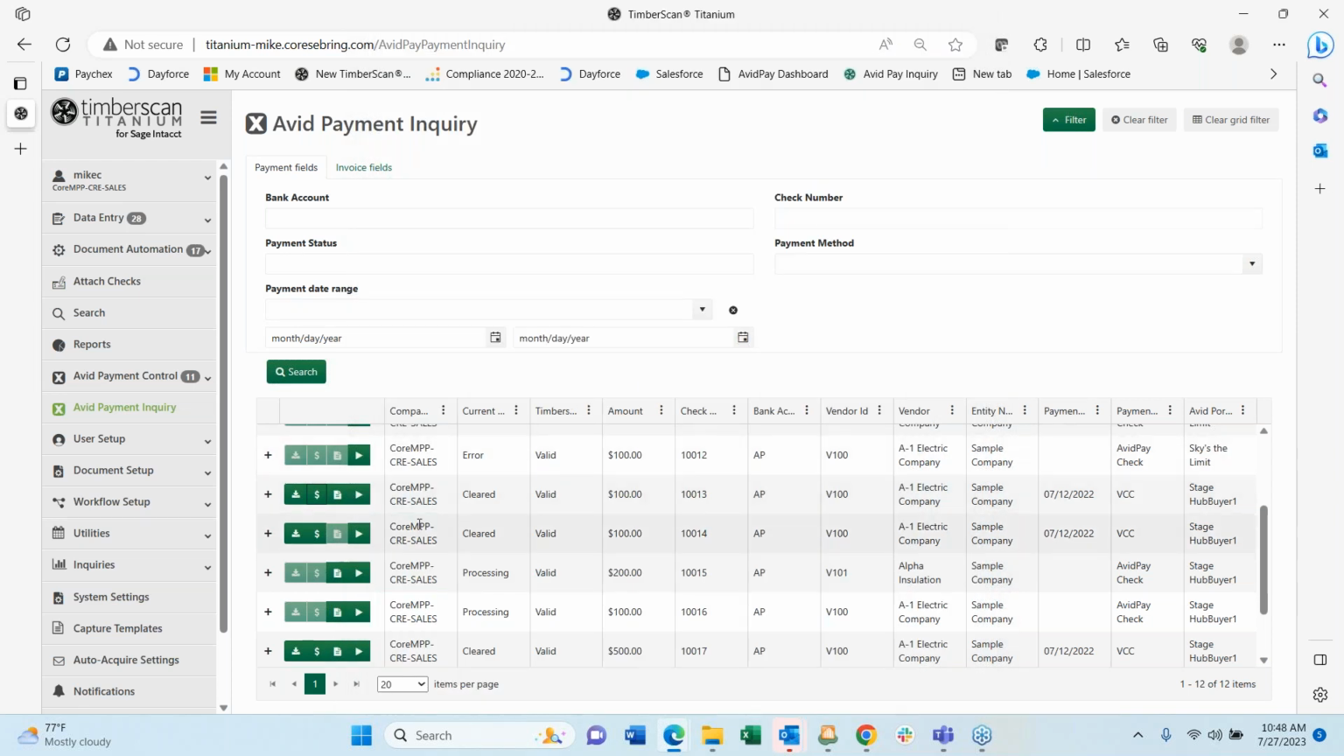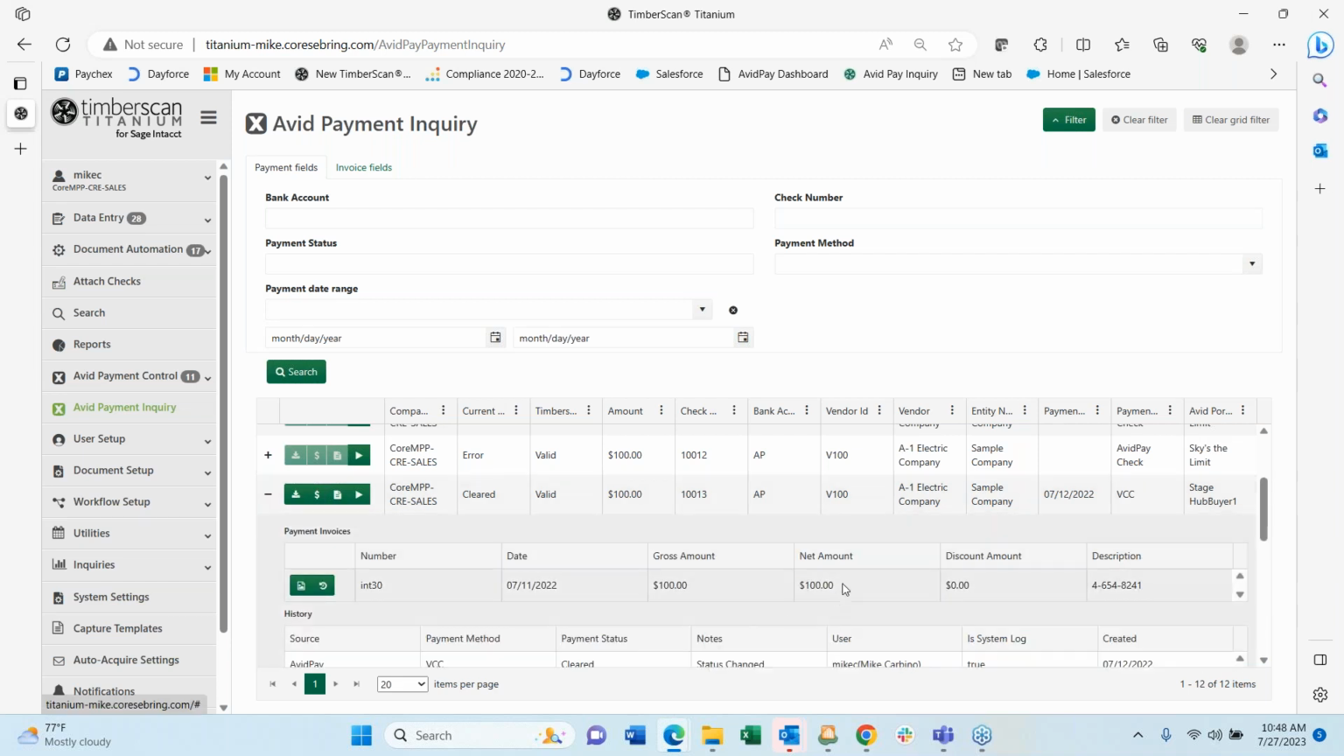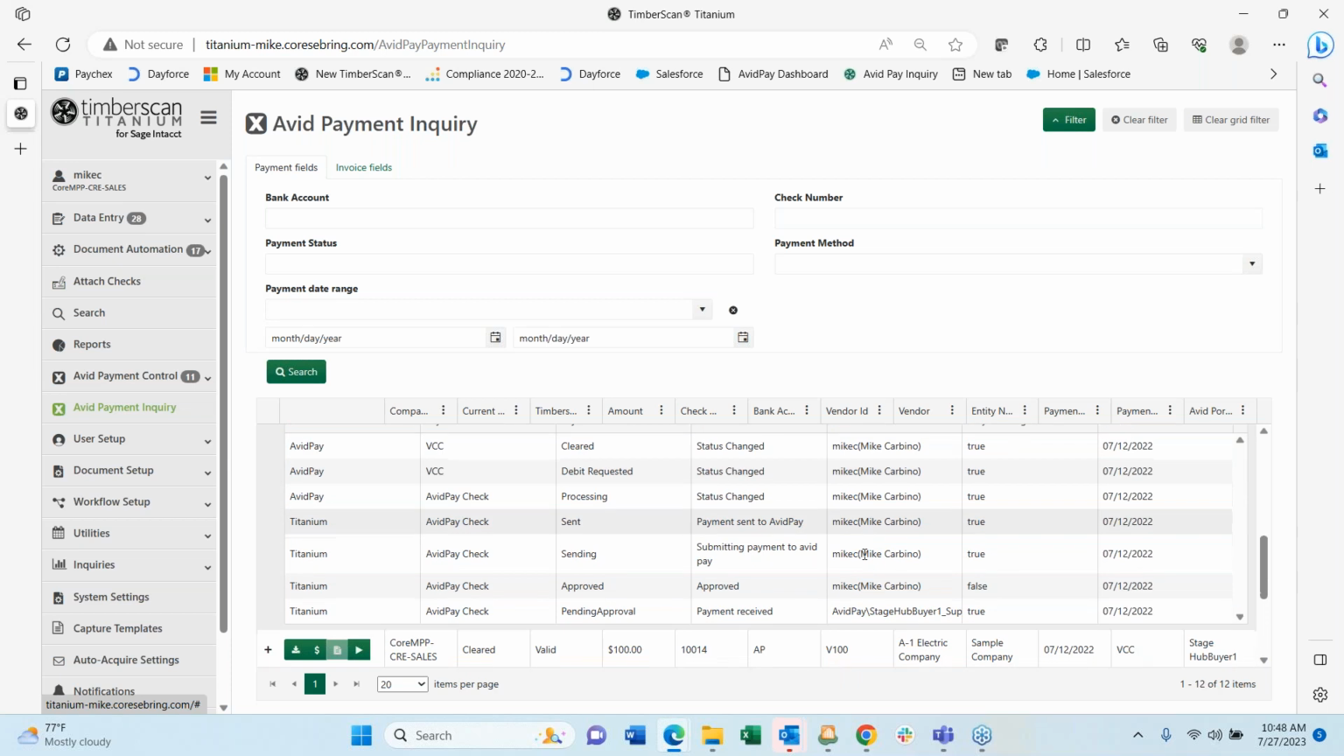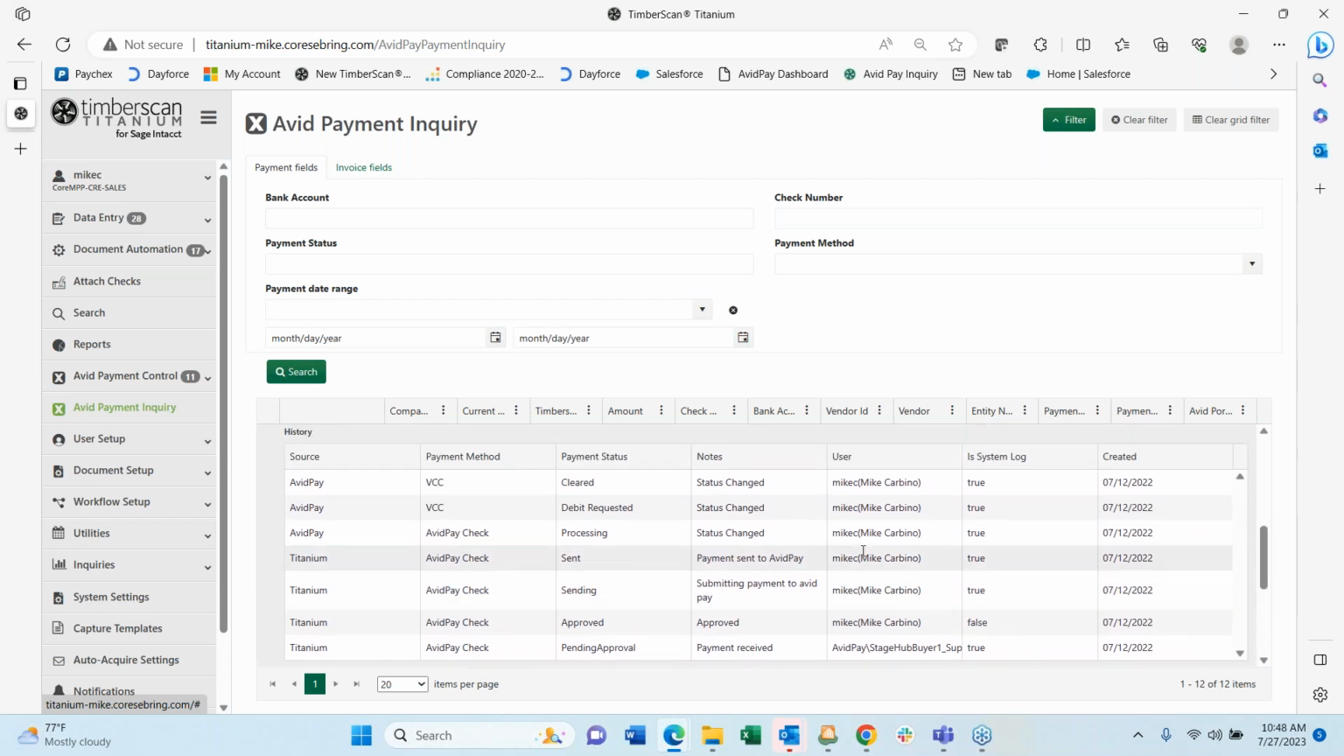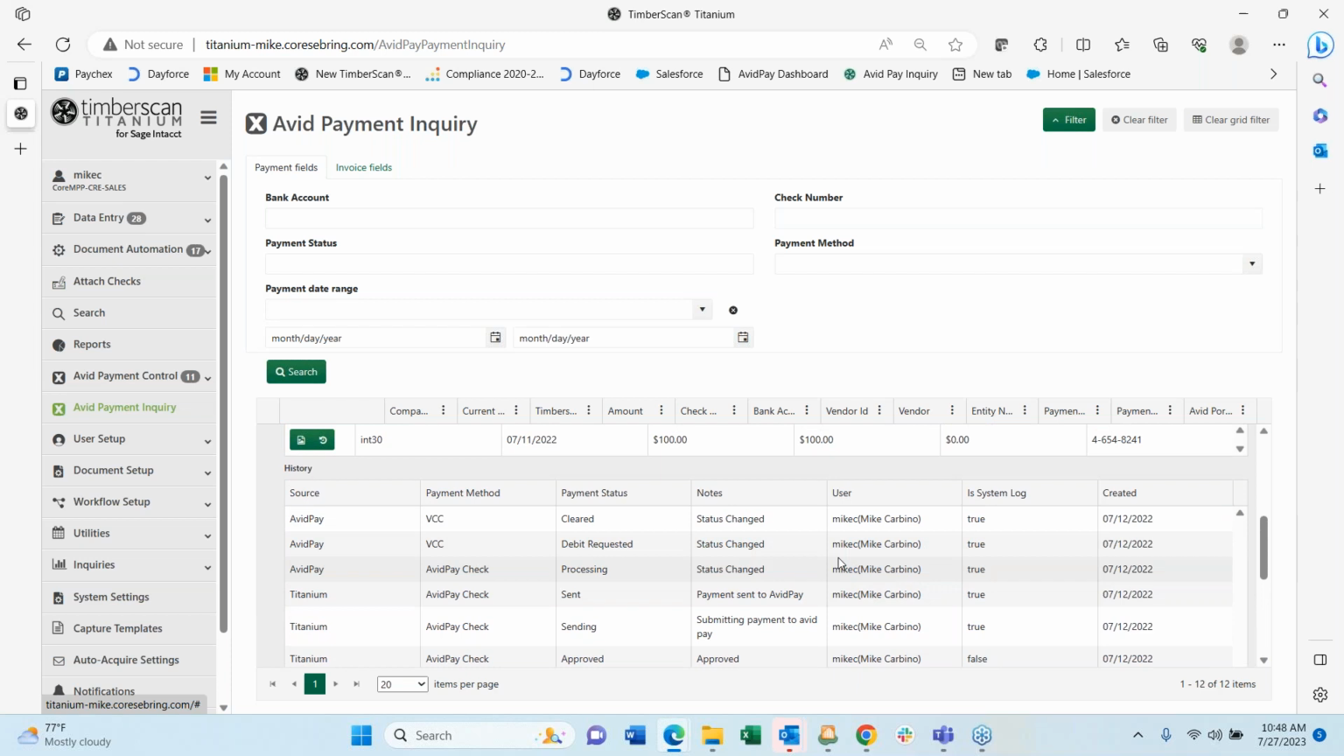And finally, what I can also do is I click on the plus sign, and it serves as what I refer to as kind of the UPS tracking tool. It shows me everything that takes place once this payment gets released to the Avid Pay Network, so that we can always track it and know exactly from the moment that it was released to the Avid Pay Network to when it actually became a cleared payment. Each of these transactions becomes an ACH debit in your Sage Intacct account, so that you're able to track and reconcile every one of those transactions.